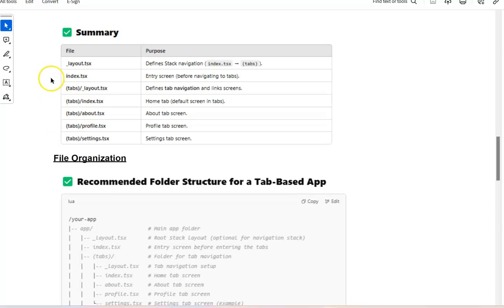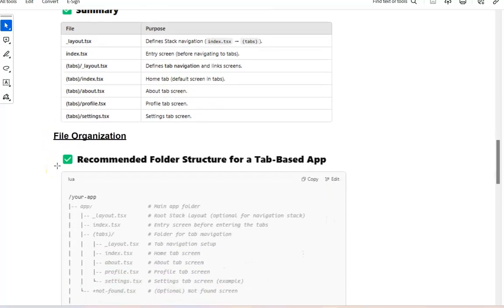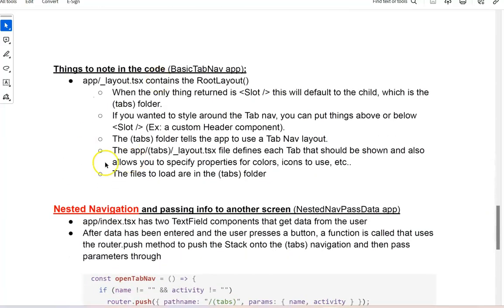You'll notice here this summary is talking about what these files are used for. So this right here, the main underscore layout.tsx, is your overall navigation. Again, index is if you have an entry screen, and then everything inside your tabs folder is telling you how this tabs layout is going to work. Okay, so let's go ahead and take a look at the overall code, and then we will come back to this last piece right here.